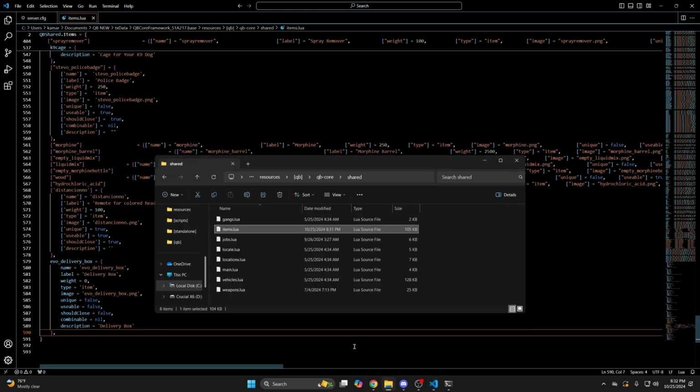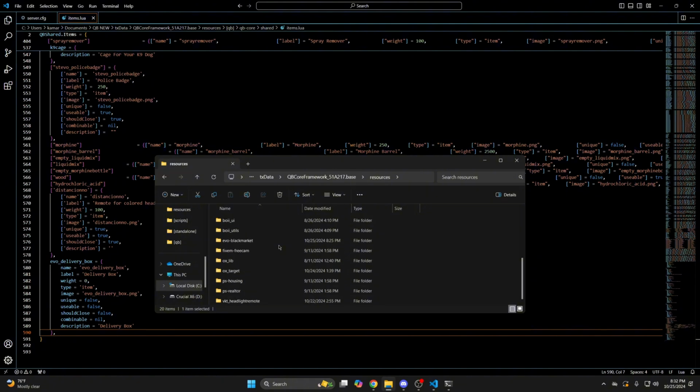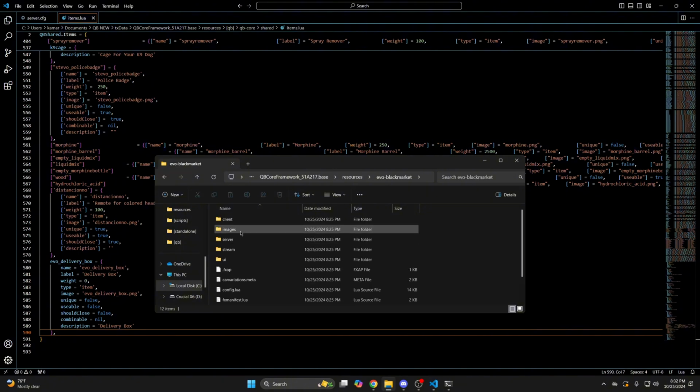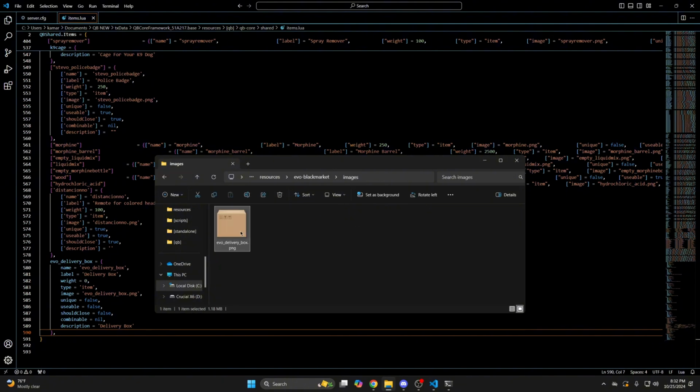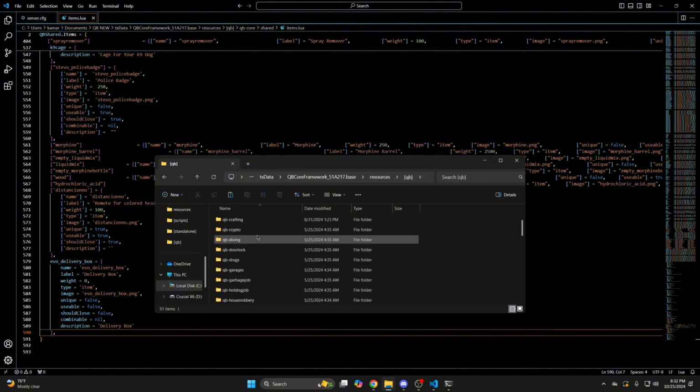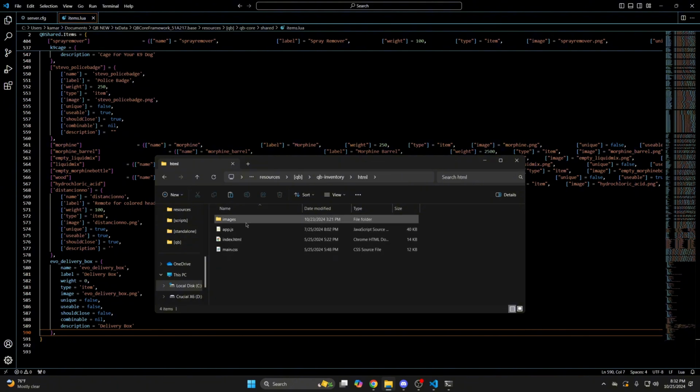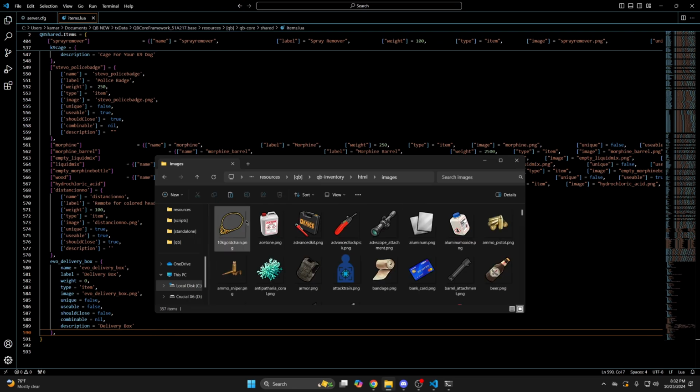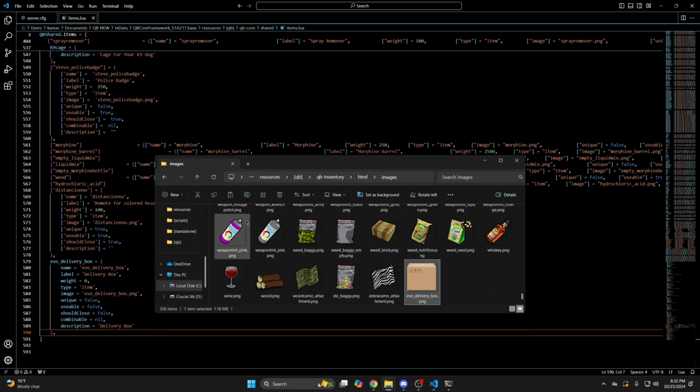Then go back to the resource folder, into the images folder, and copy the image. You need to add it to your inventory. Again, I'm using QB inventory, so I'll be going there. Into HTML, into images, and then pasting. The last thing to do is go over the config.